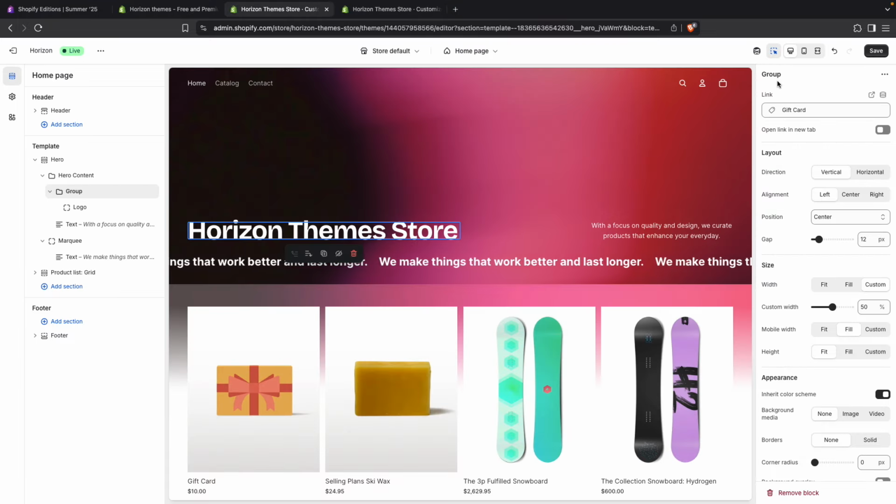And just like we did earlier, let's rename this group over here to have a more meaningful name, such as logo link wrapper. So whenever someone is seeing the editor over here, they don't have to guess why this block is over here. The name says it right away.